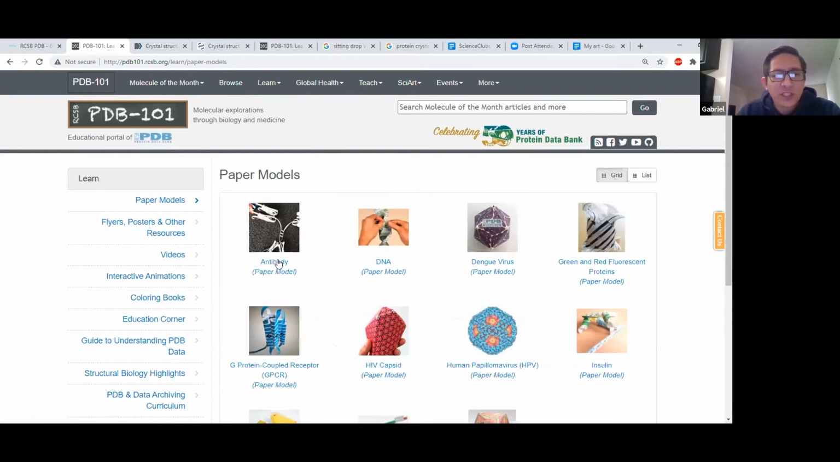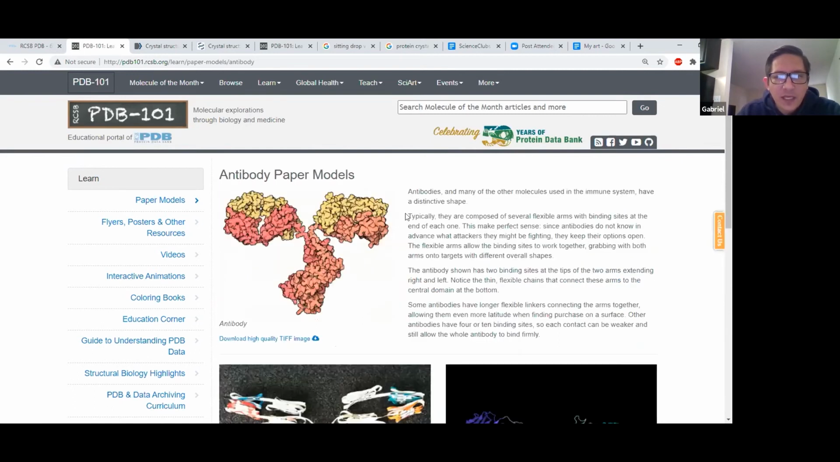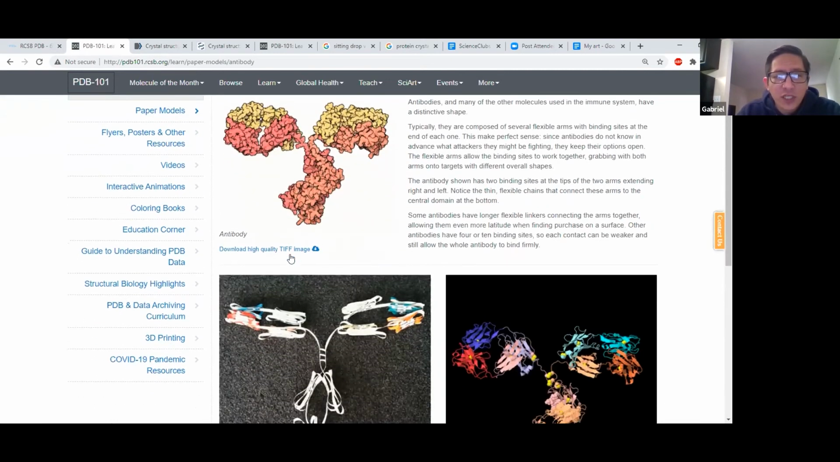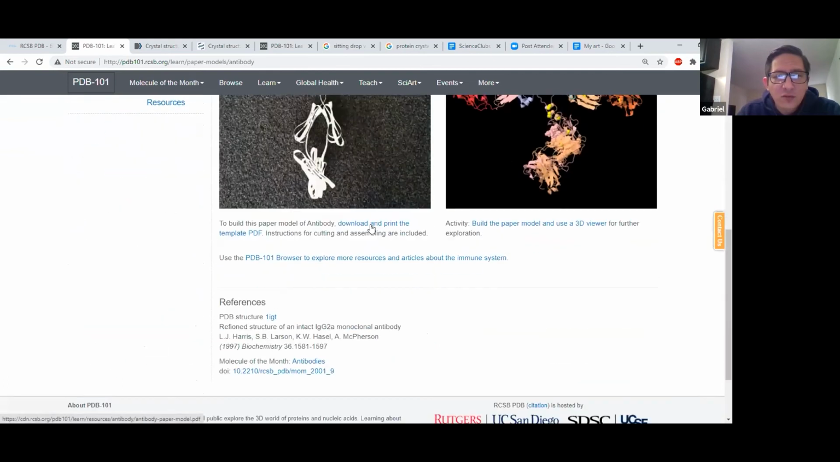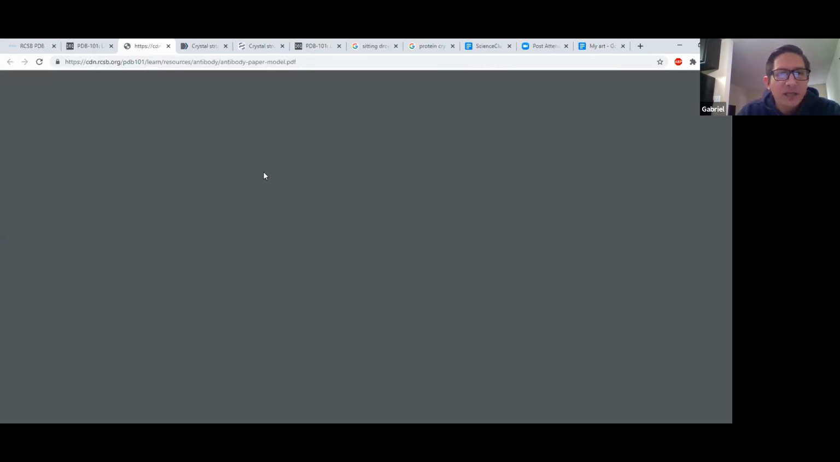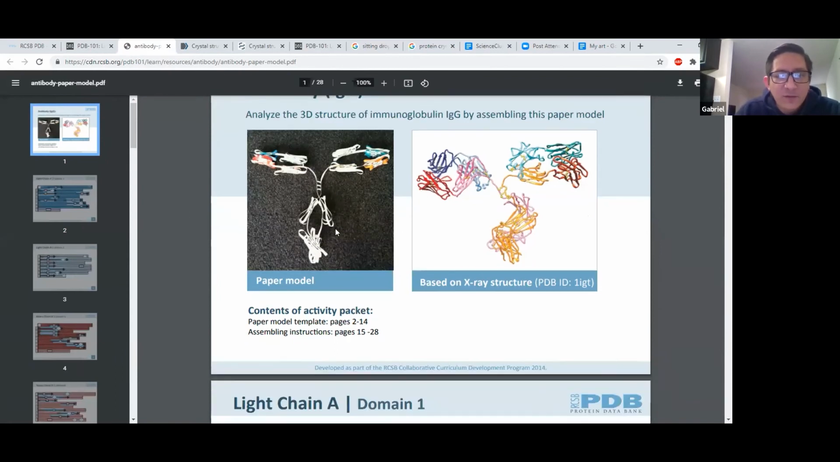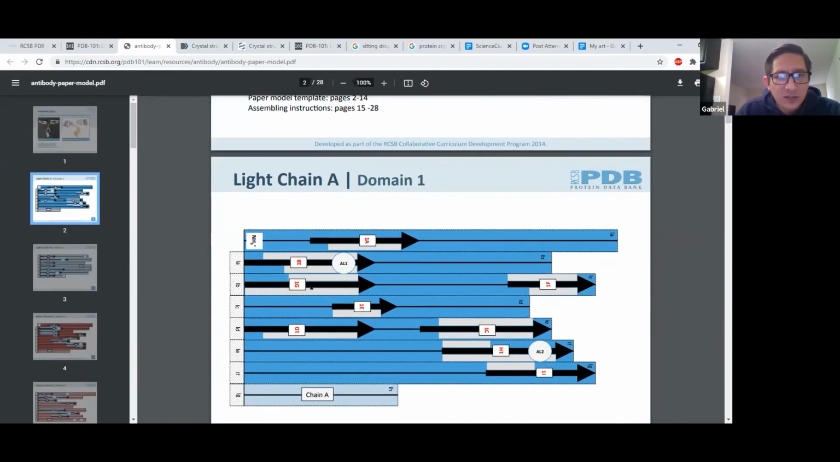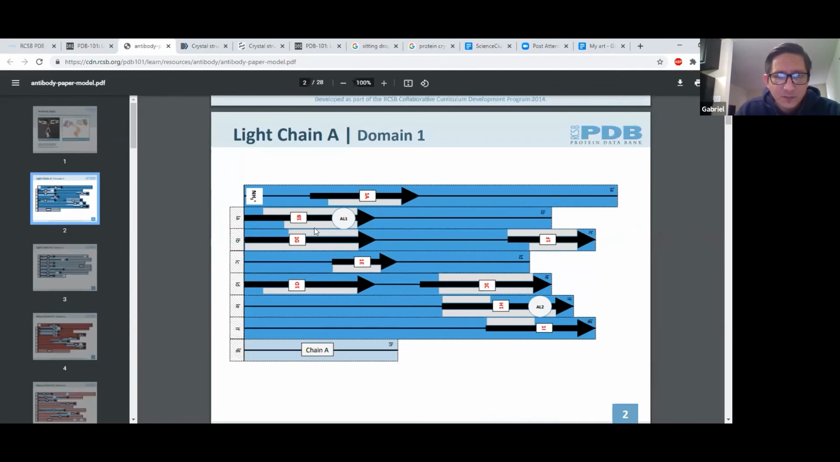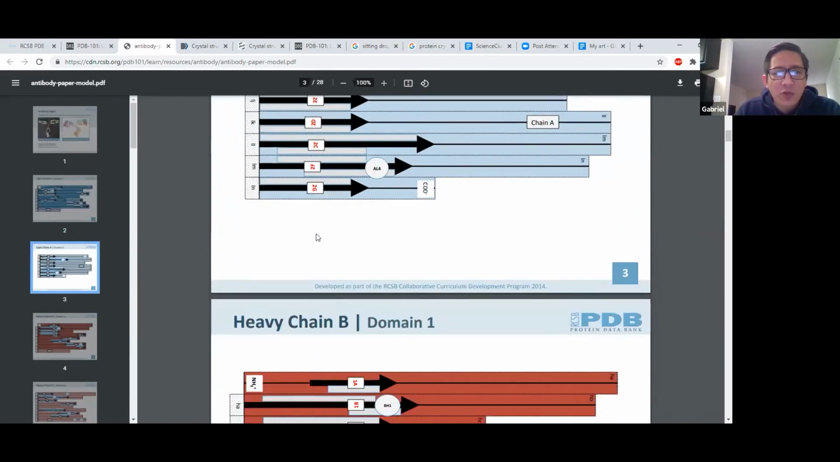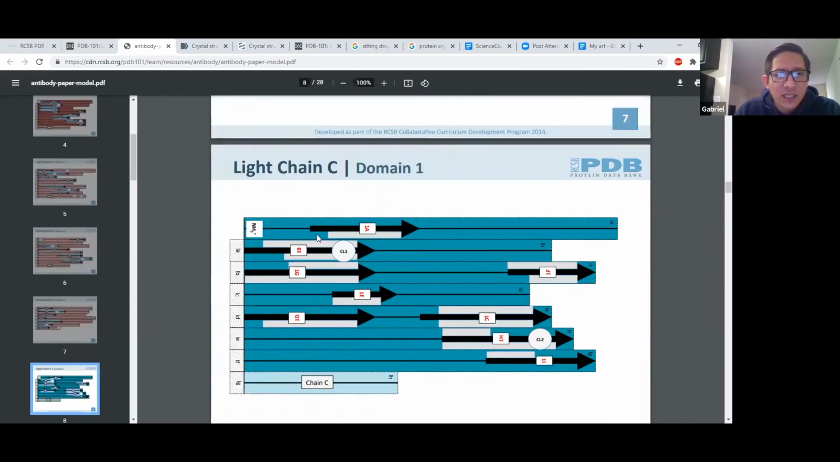I worked before in a challenge creating an antibody. This is kind of cool because you can find this antibody here, and you can find information about the antibody, and you can download this template. I'm gonna open this tab, and this is the information. You can print all this information, and then try to assemble all these chains.